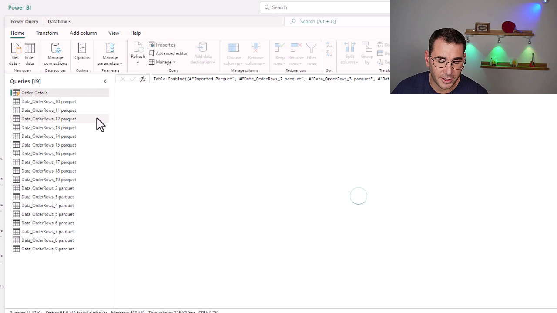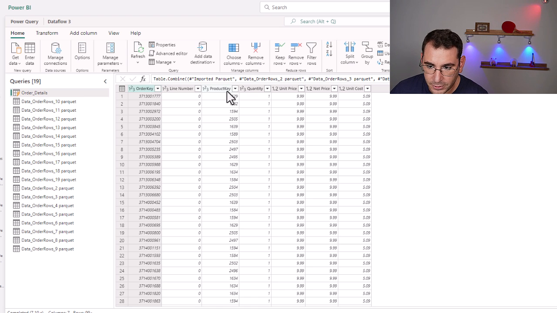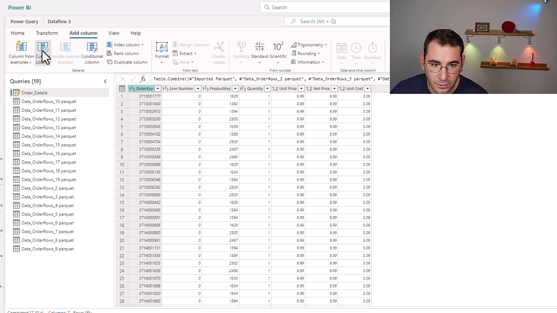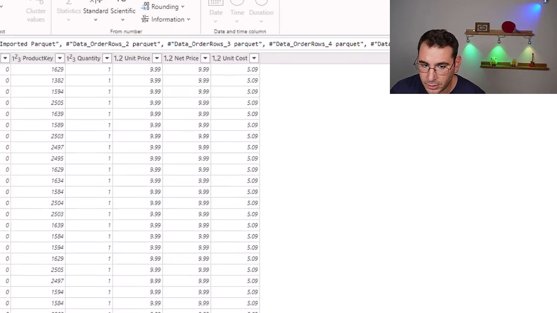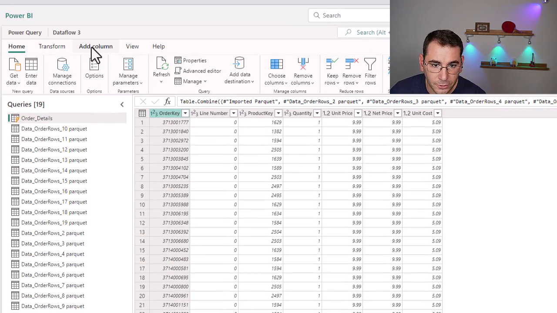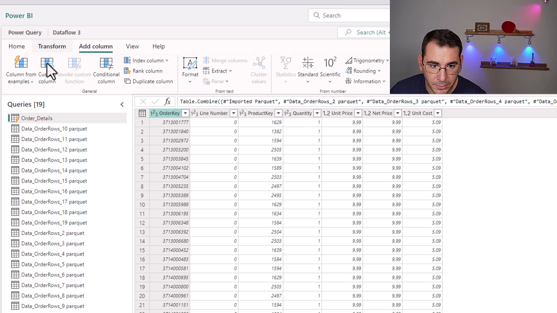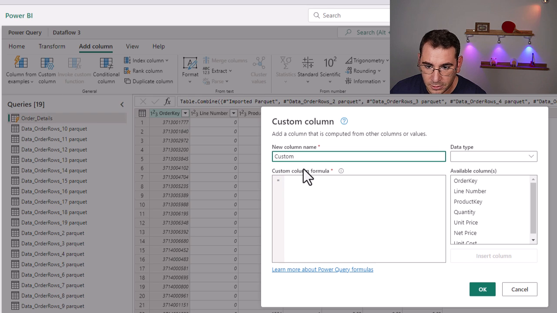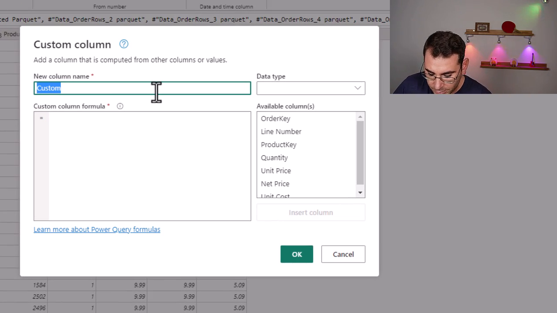And the idea is to append these and load it into one table. But I'm also missing some data here. So I'm going to click on add column, custom column. Again, you go to add column on the ribbon, you click on custom column, and you rename this total price. Oh, no spaces, I forgot.